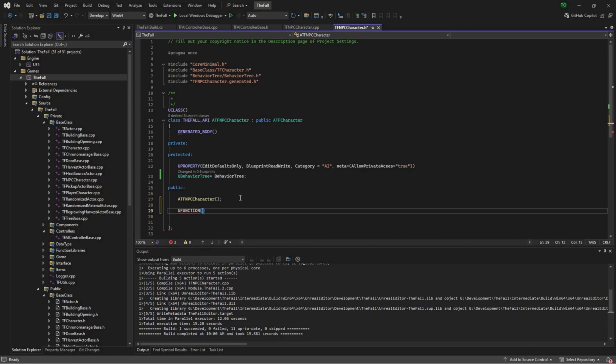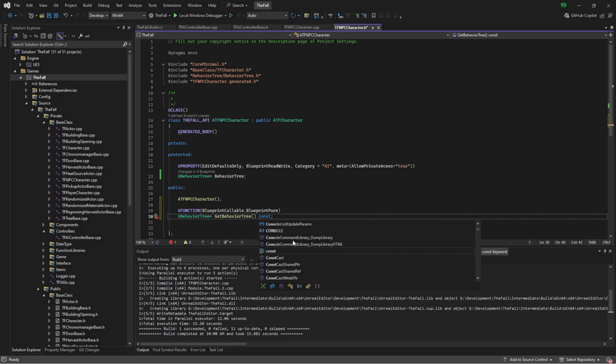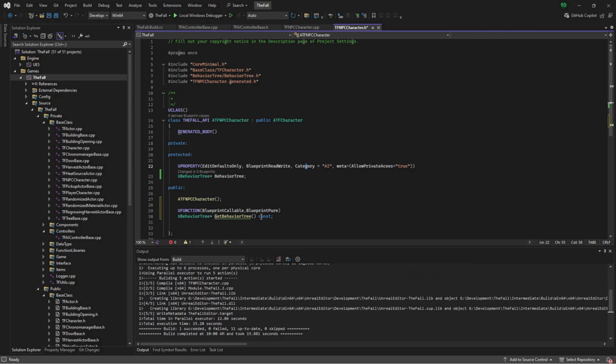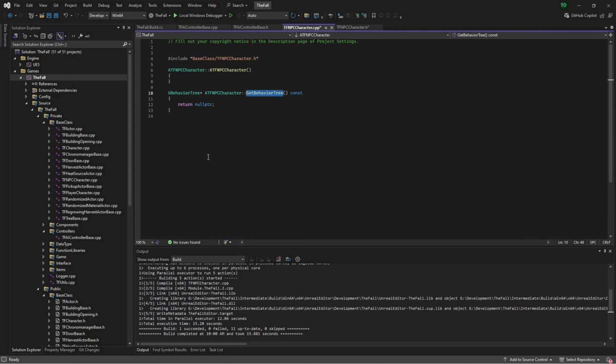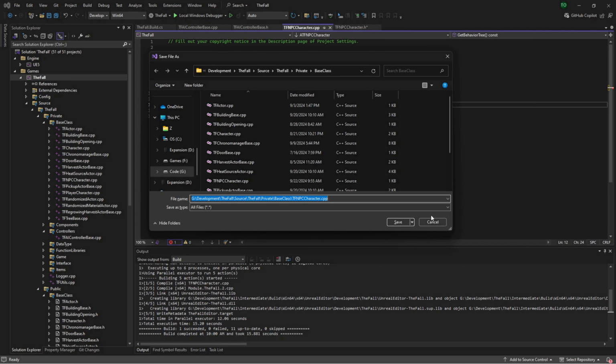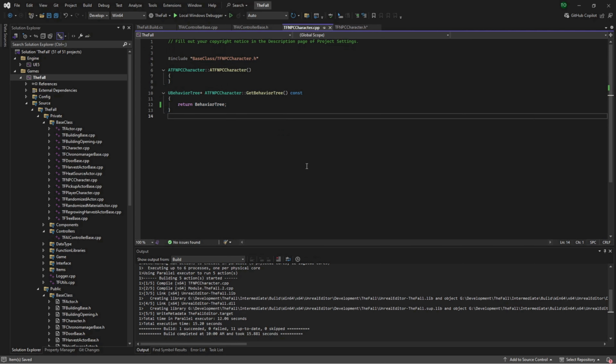So UFUNCTION, BlueprintCallable, BlueprintPure, and then it's going to be a UBehaviorTree pointer, GetBehaviorTree, and this is also going to be a const because we don't want whatever's calling this to be able to modify the behavior tree. So quick action, create the definition there, return BehaviorTree. As simple as that.